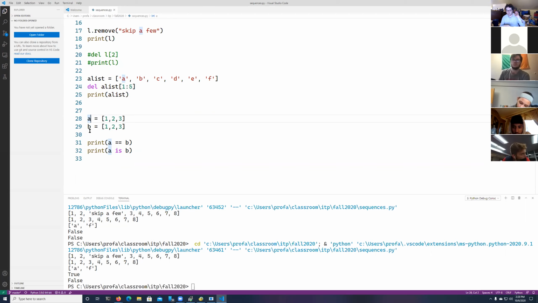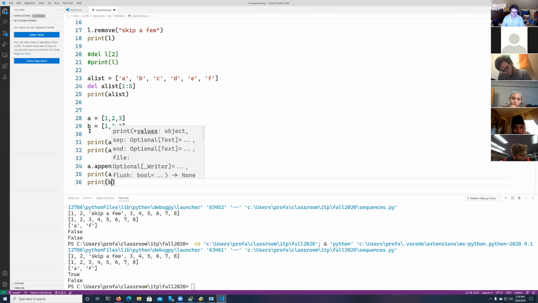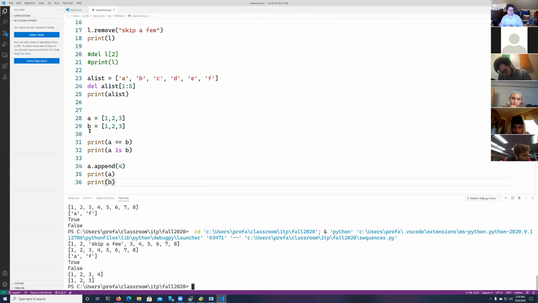And the answer here is no, they are not names for the same thing, because A is 1, 2, 3, and B is 1, 2, 3. But if I change A by appending an item, adding 4 to it, and print them both, changing A did not change B because the variables point to different items.